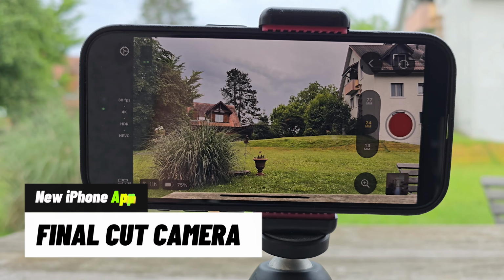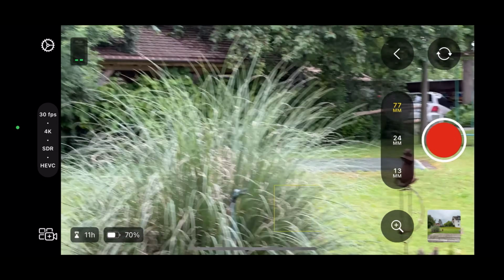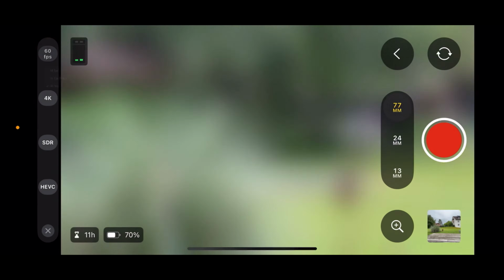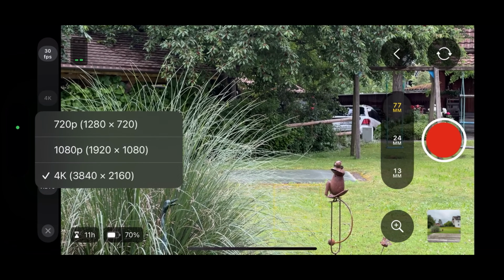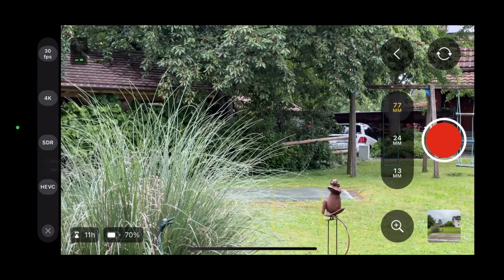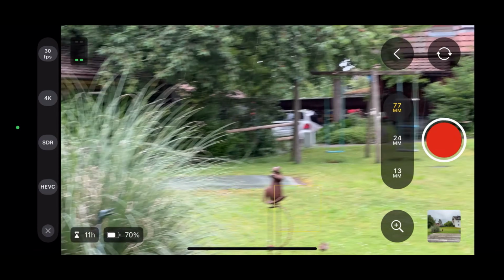So Apple just released the Final Cut camera app for iOS. This is a free app, which means iPhone users have a native Pro mode for the first time, just like most Android users have had for years. So in this video, I'm going to show you how to use all the features, including how to set manual focus, shutter speed, ISO, and white balance. And those are the 4 key settings for any camera app.